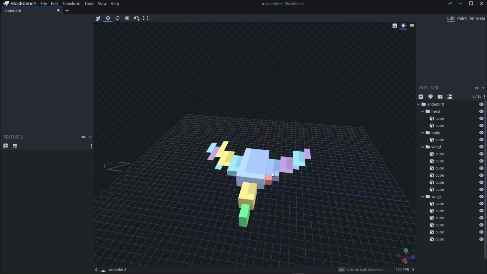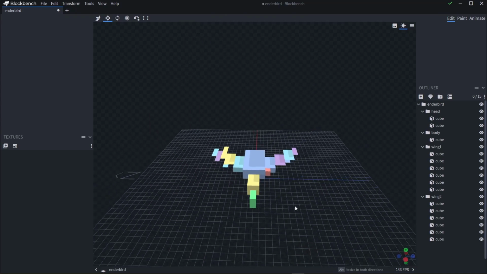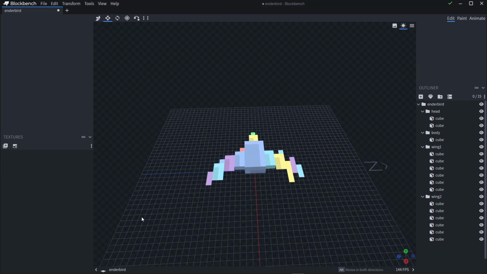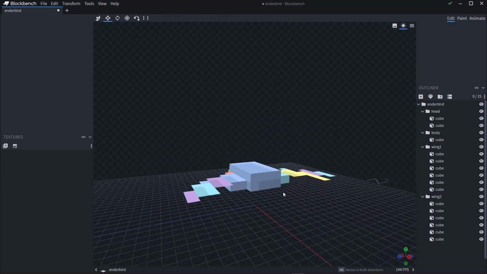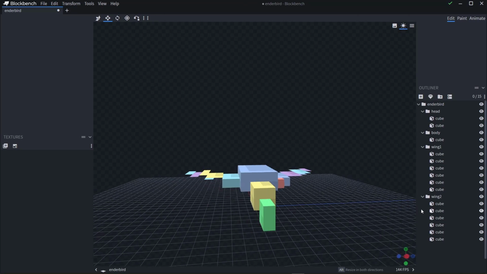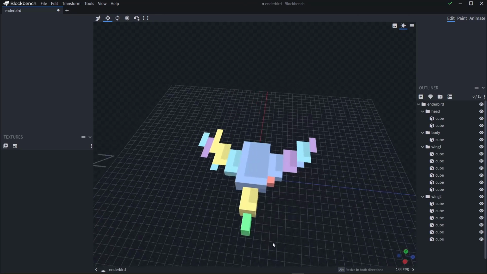Alright, so I really think this stark contrast between the tattered, sort of decaying wing and then the whole normal looking bird wing is really neat, and I really want to carry that over in the texturing. Obviously I still have a little bit more building to do of actual cubes and things, but I kind of want to carry that over in the texturing.